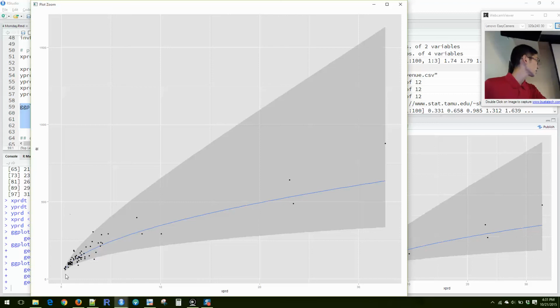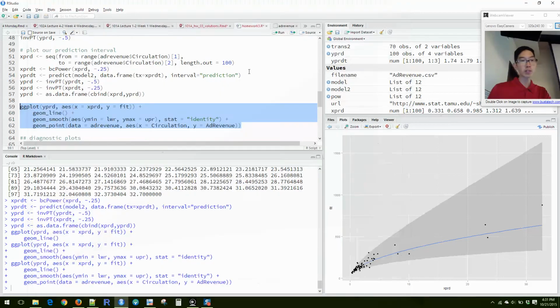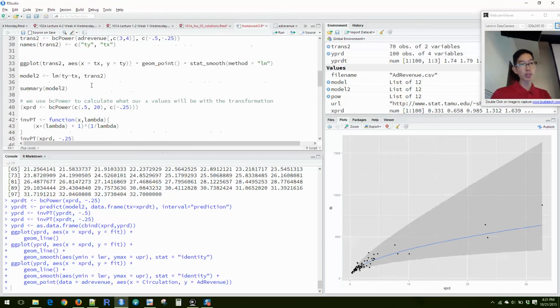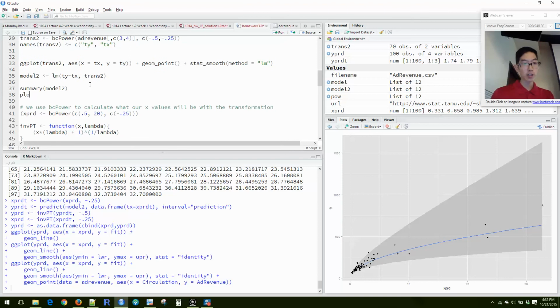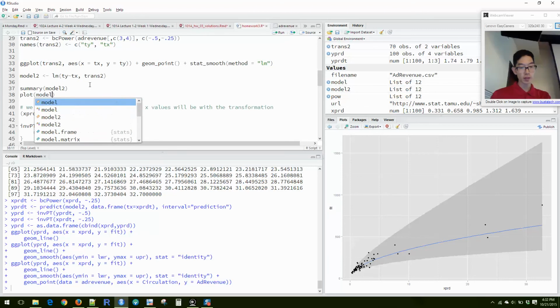So our prediction interval for all of our data spreads out, and this is what we get. This one has a pretty sizable outlier compared to our prediction line, but this is what we have. Is that all right? One thing I forgot to do, back when we created our transformed model, is look at the diagnostic plots for model 2.